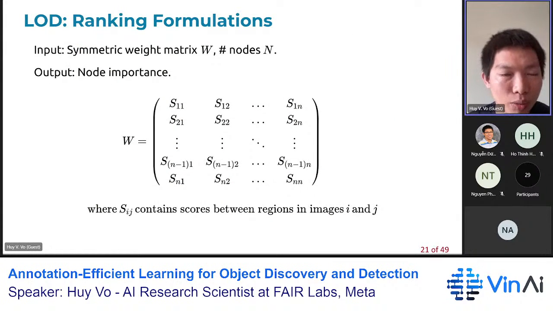We consider several ranking formulations in our work, and all of them receive as input a symmetric weight matrix W_V, and output the importance score for each node, or each region. In our implementation, we build the symmetric weight matrix W_V block by block. Each block contains scores between regions in a pair of images. So here, S_ij will contain the scores between regions in images i and j. And actually, this matrix is identical to the matrix that we consider in OSD.